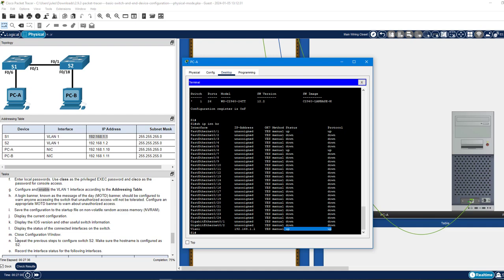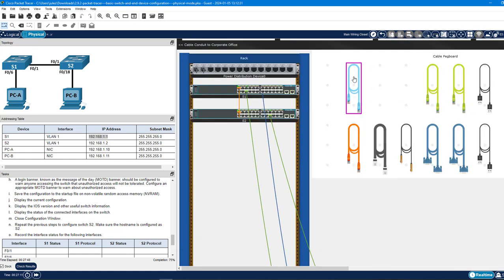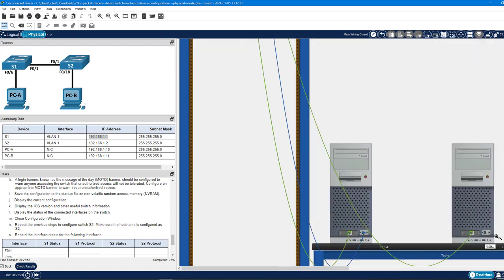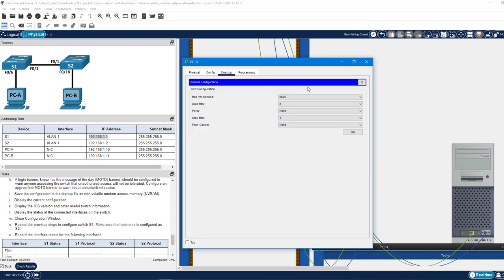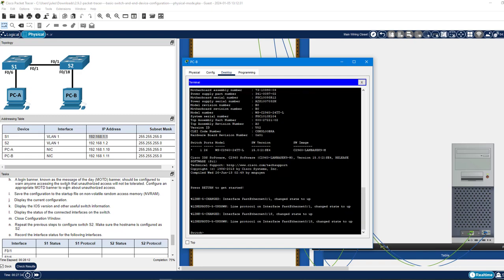And in step M, we're to close the configuration window and repeat all the things we just did on switch S2. So grab a light blue console cable. Go to the back, inspect rear on S2, connect one end to the console port and the other end to the RS-232 port on PCB, and we'll go to the terminal program on the desktop of PCB, accept the default settings, and this is S2.